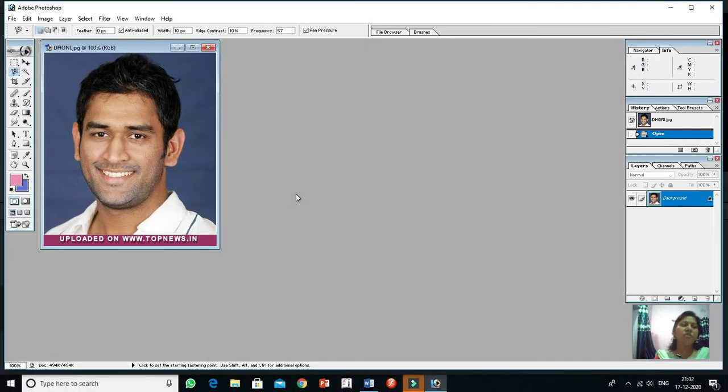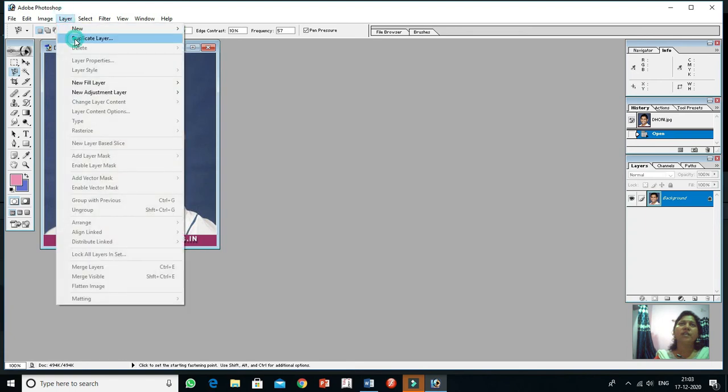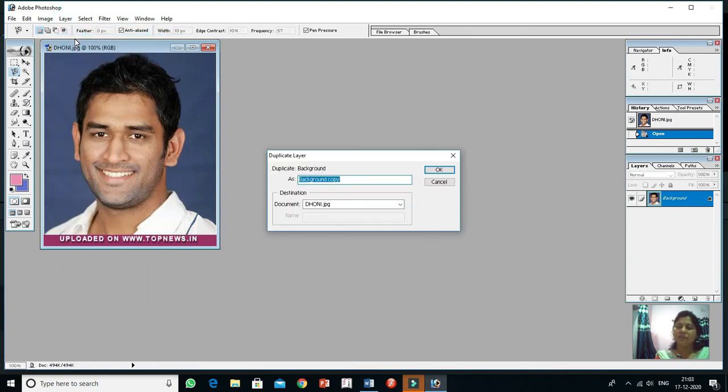Next, open your existing photo file, that is for making a GIF file. How are you able to make a GIF file? The first procedure is click Layer and click Duplicate Layer and change the name to anything. As for our example, change the name to new copy. So click Layer, click Duplicate Layer. Here you have to specify the name as new copy.